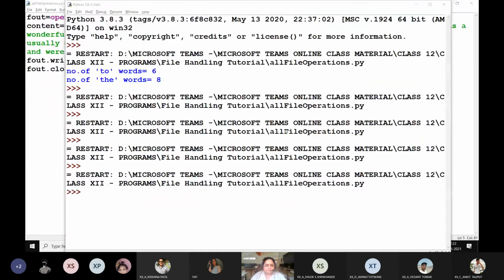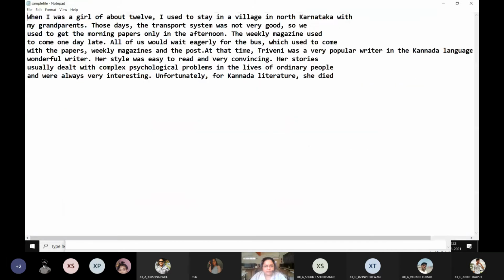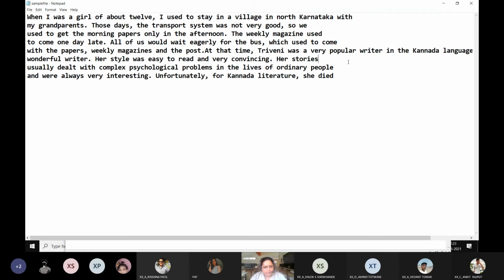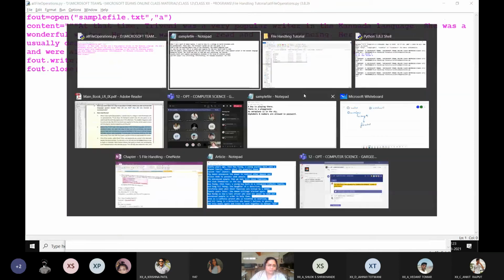Let's go back to sample file. I'm closing that, and let's double click, and now you can see, what do you see here? You can see that this was the last line, weekly magazines and the post, and immediately after that the next paragraph is also pasted. Got it? So it shows that append mode adds on to the previous content of the file. The previous content is not removed from the file. Got it? So this is your write function. The write function which is used to write content to your file. Okay.